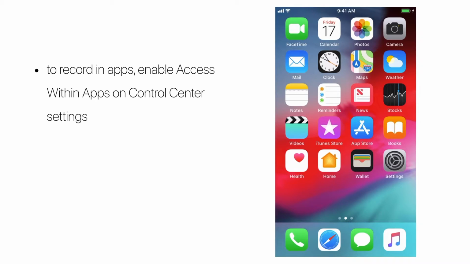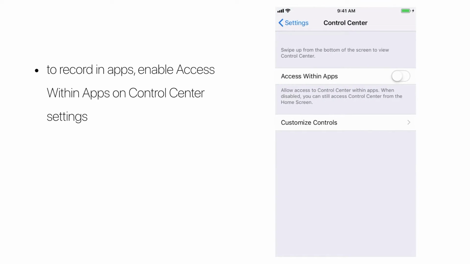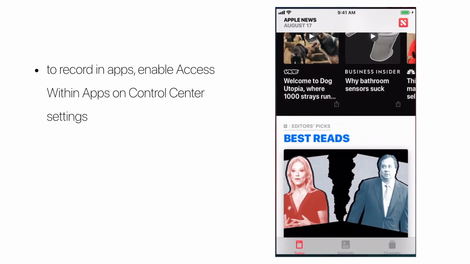If you want record screen right from app, open again Control Center Settings and enable access within apps, and follow the same procedure.